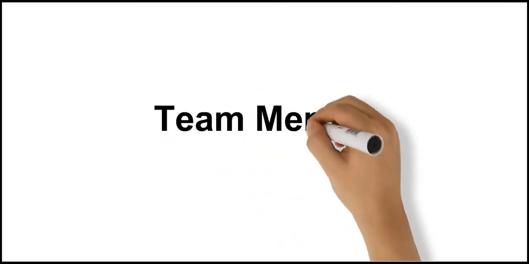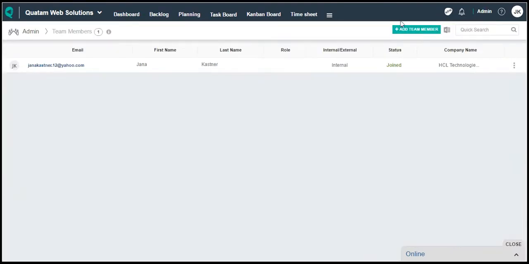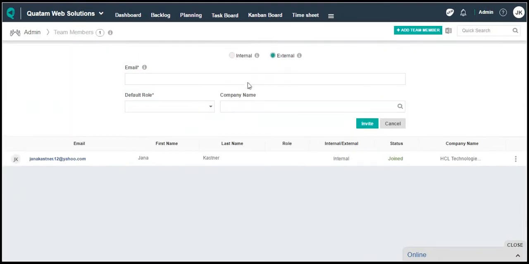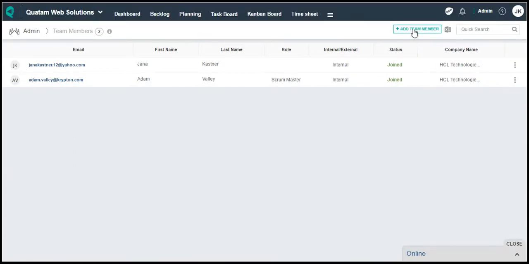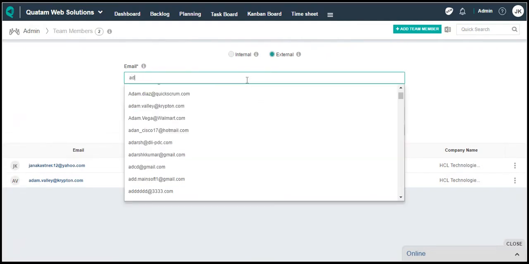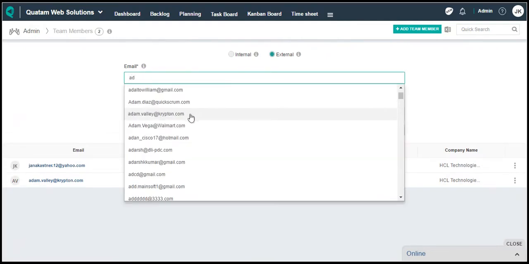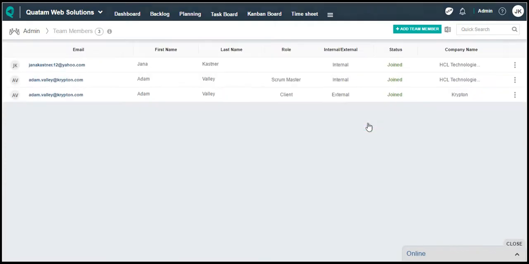Adding team members to Quickscrum is quite easy. Go to admin section and click on team members. Click on add team member. To invite internal team members such as developers, testers, designers, select the internal option. And to invite external members such as client, stakeholders, etc. for sharing project details, click on external option. Once you invite members, they will receive a confirmation mail containing account details.